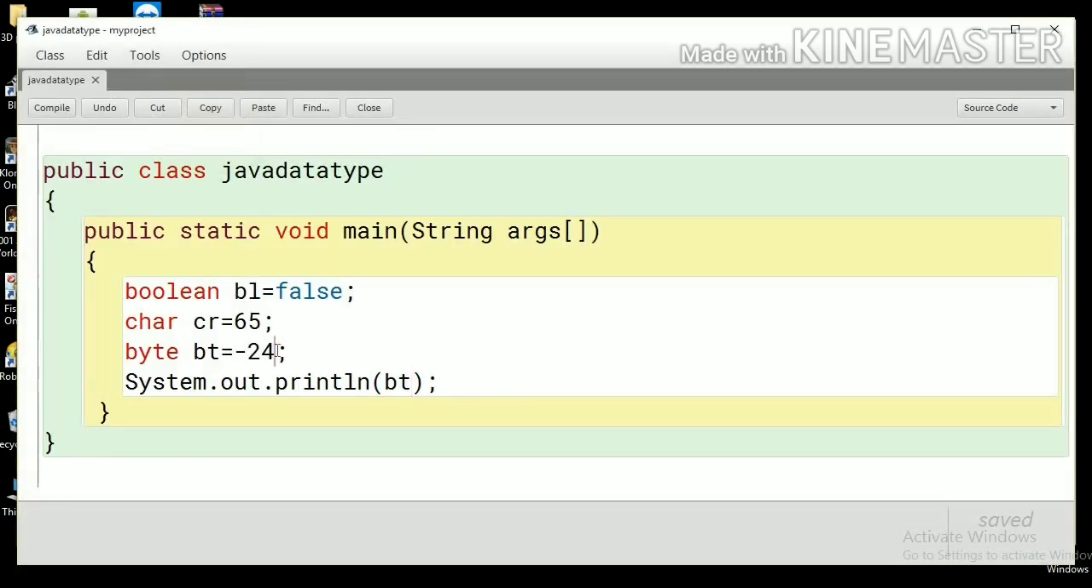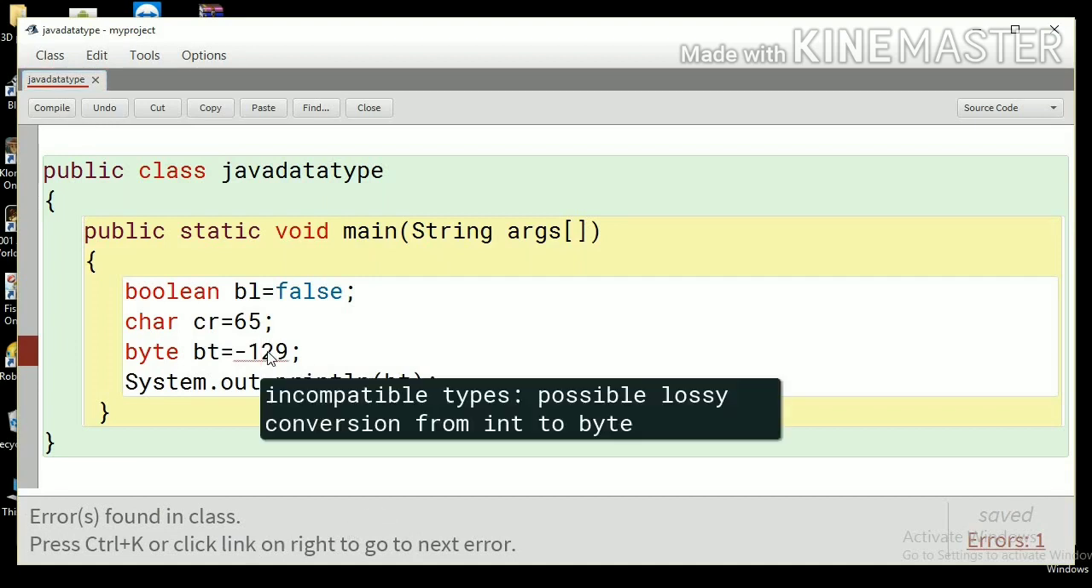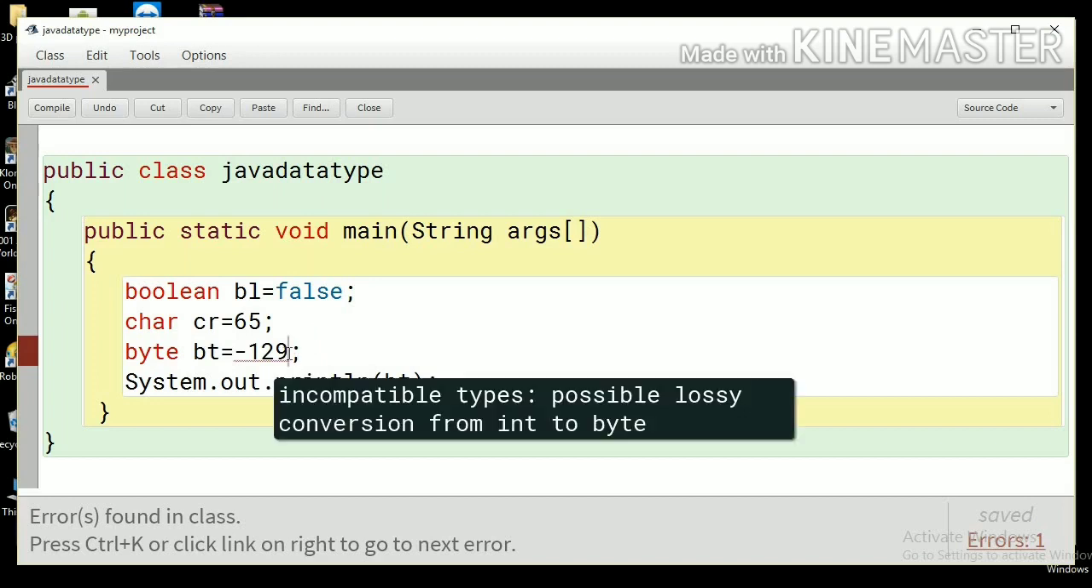Let's see the importance of the range. The lower range is -128, and if I exceed even one number from it, so I have exceeded -128 to -129, now let's see what will happen. There is an error. So error found in the class. You can see what the error is. It is saying incompatible types, possible lossy conversion from int to byte. That it is saying the value is an integer and you cannot store the integer value into the byte. This is what the range says. So this is out of the range and we cannot store any value out of the range.